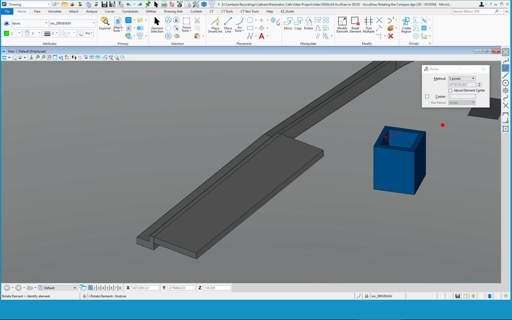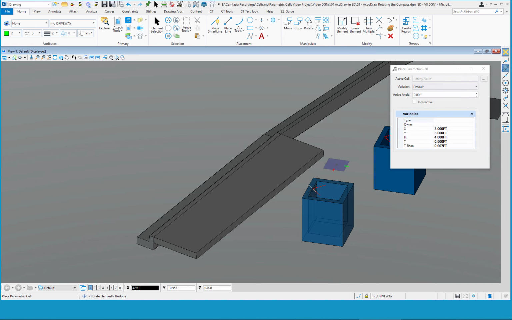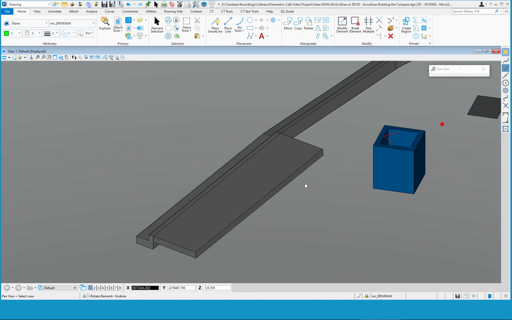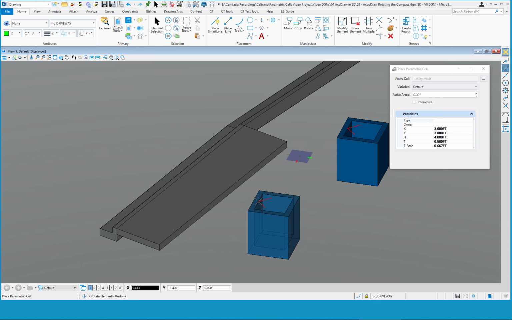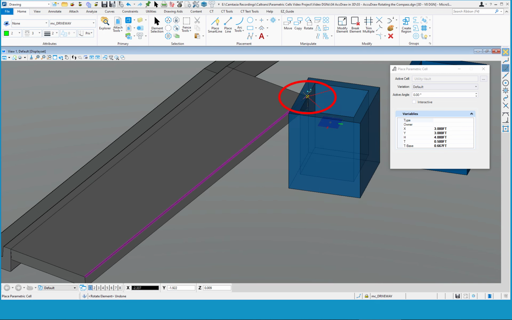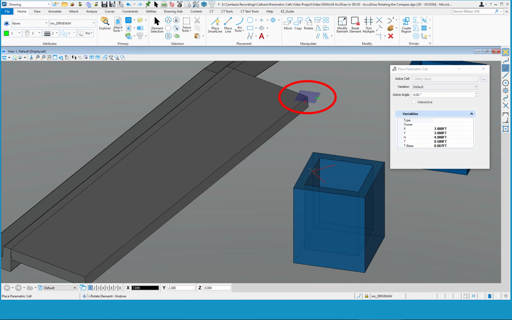So I'm going to go to my Place Cell tool. Now the vault just happens to be my active cell. I need to place this relative to this corner here. Now in the prior video we learned about setting the origin. We can either type in the letter O or do a control tentative, either one. So if I hit the letter O, you're going to see the compass appears there.